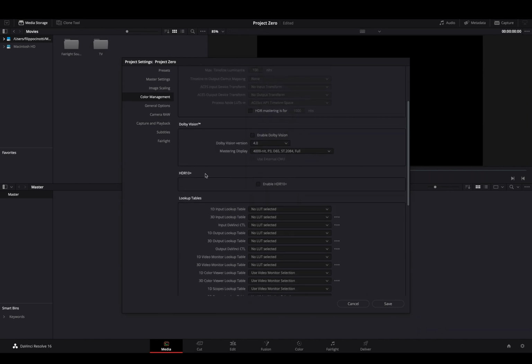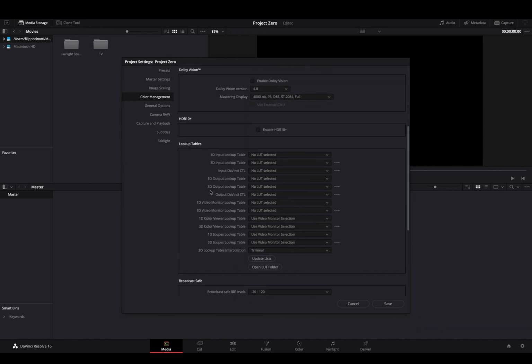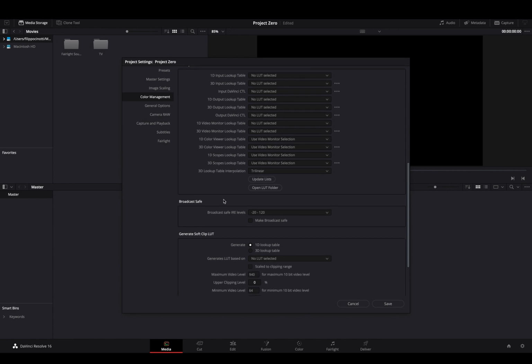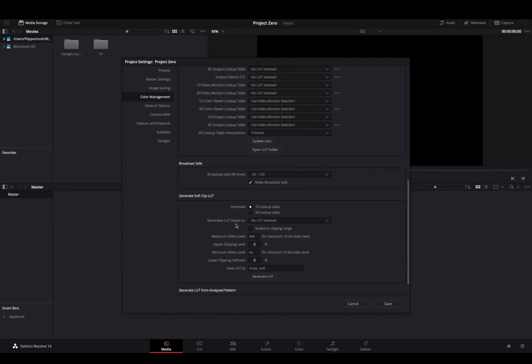Then Dolby Vision, HDR10 Plus, if you're using it, you can check it. Lookup tables, if you want to select fast lookup tables, you can do that here. If you have some folders with your custom LUTs, you can just open that folder and drag them there, whatever it opens up. The broadcast safe, whatever your output is, you want to change this. Normally it's -20, 120.